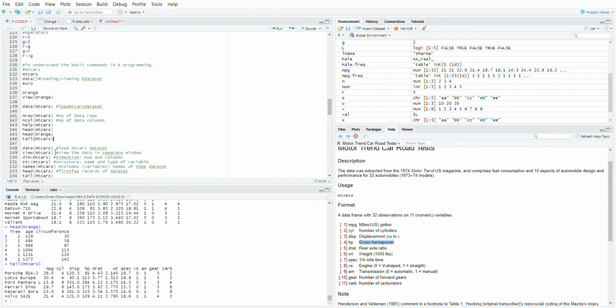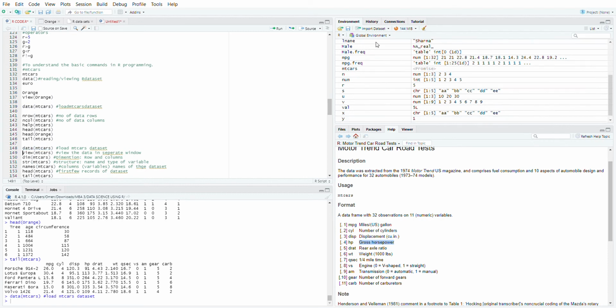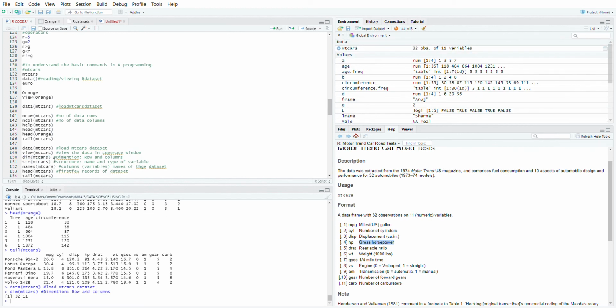So to load the mtcars dataset, we use a function as data in brackets mtcars. So here you see that in the environment the data is loaded. To view, as I had told earlier, we use the function view mtcars. To find the dimensions of the row and columns, we use the function dim mtcars. So instead of typing the nrow and ncol separately, we simply write the dim mtcars. It will give the row 32 and column 11 in one go.